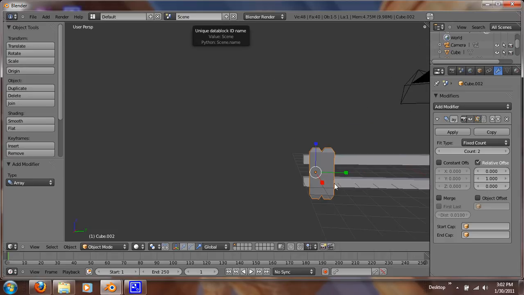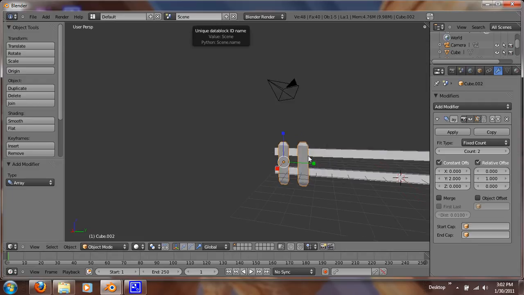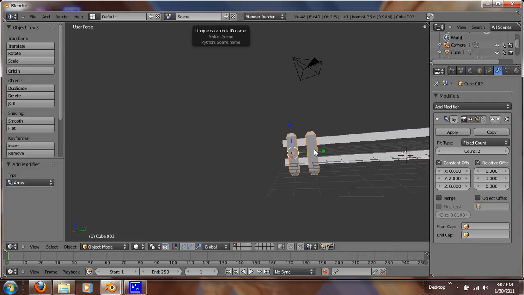But now, I don't think they should be that close together. So I'm going to click on constant offset, which is the offset. And I want it offset along the y-axis. So along the y, I'm going to put 2. And there we go. Now, I think the spacing is all right. If you want different spacing, let's say 1.5, enter, closer. Then I can just play with that.